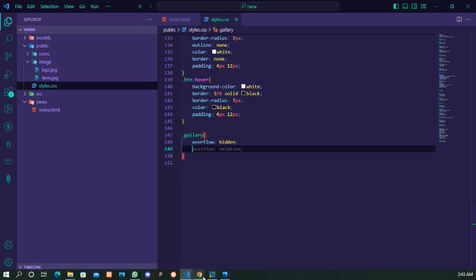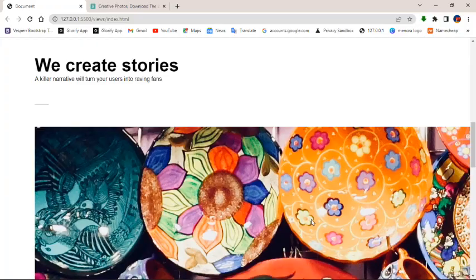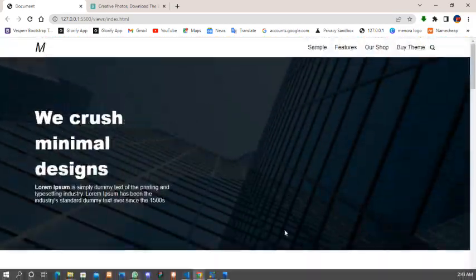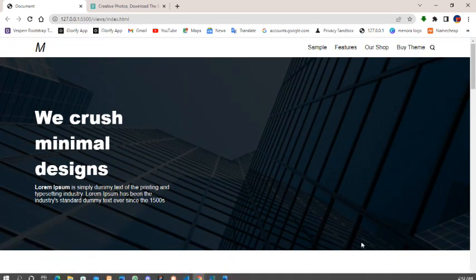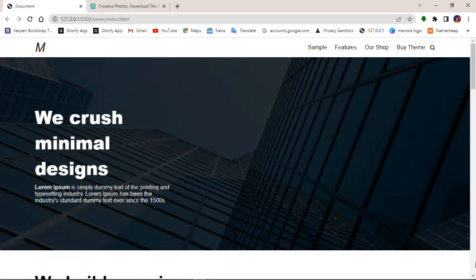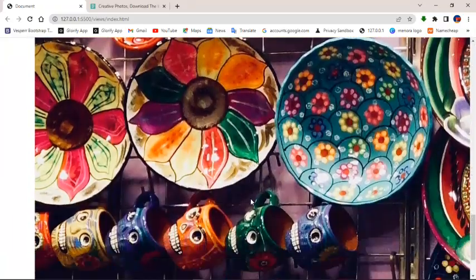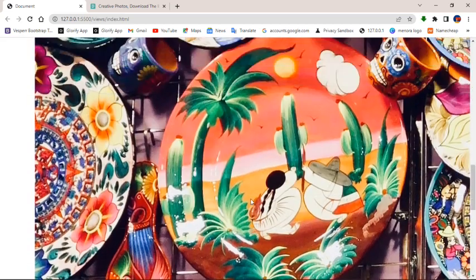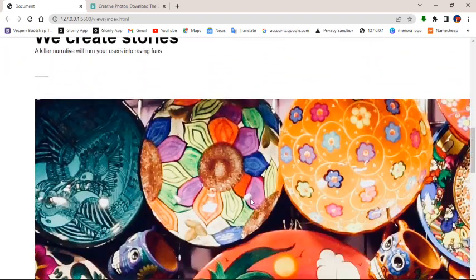So let's go and see if our overflow hidden works. As you can see, it's no longer flowing to this part. Before, it scrolled, like it moves sideways. But right now our overflow has stopped it from doing that, but we are not yet out of the woods. So let's figure this image out and let's try to work on something.